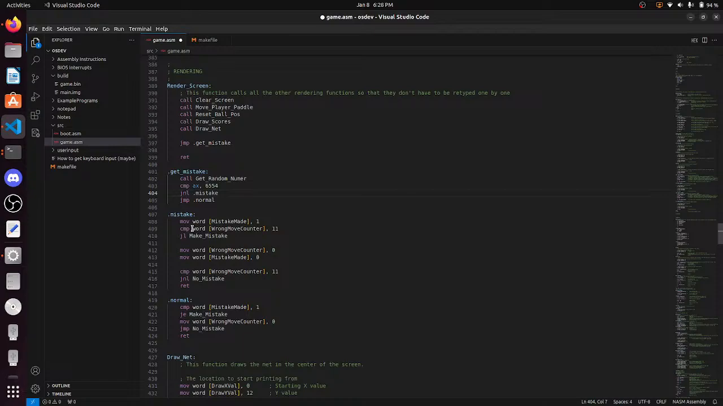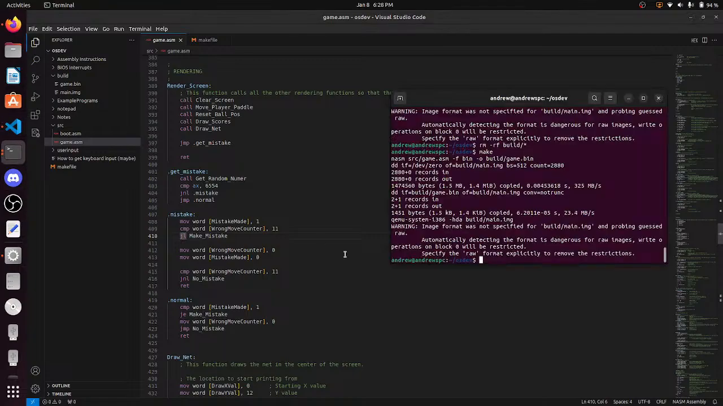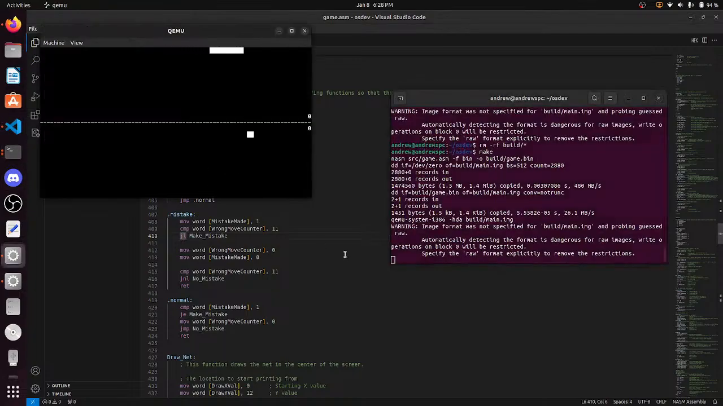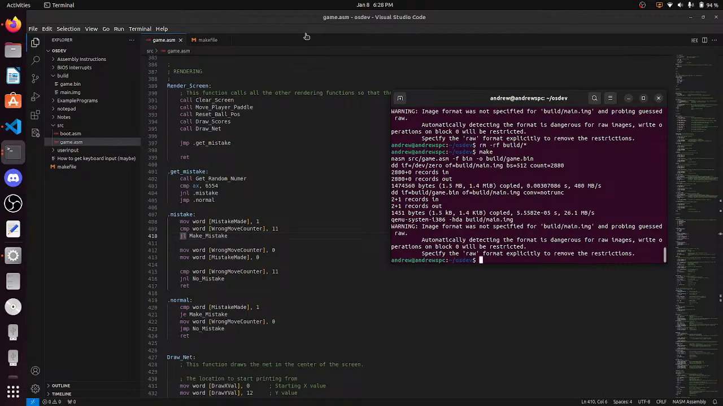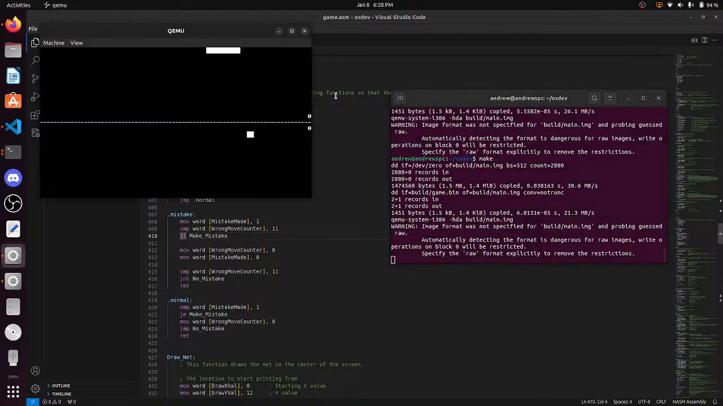Okay, what if instead we do jump if not less dot mistake, and then otherwise jump dot normal, and see what that does. Huh. That's weird. Okay. That tells me that things are working exactly as expected.